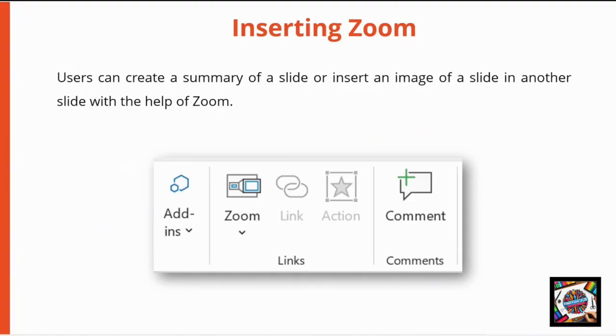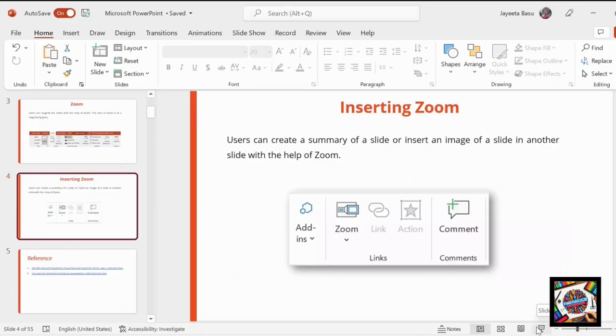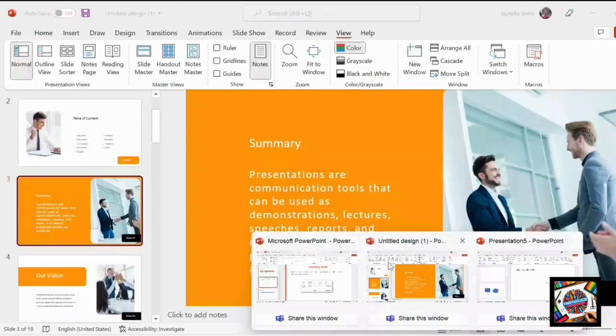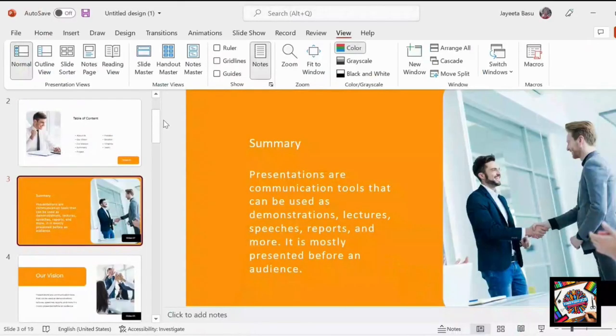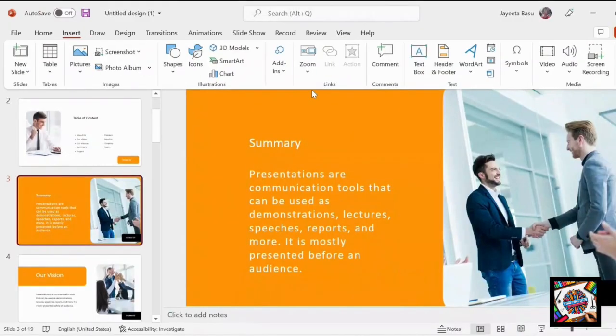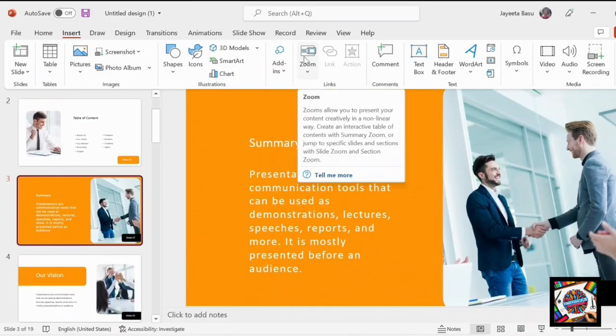Now, this is very interesting, and you must be thinking, how do we do it? So let's learn the process. We're doing a very slow presentation demo right now so that you understand how we add zoom here. So you go to the Insert ribbon menu and you will see Zoom. This is in the Links feature itself. Now the icon you will see is of a screen within a screen, which is popping out.